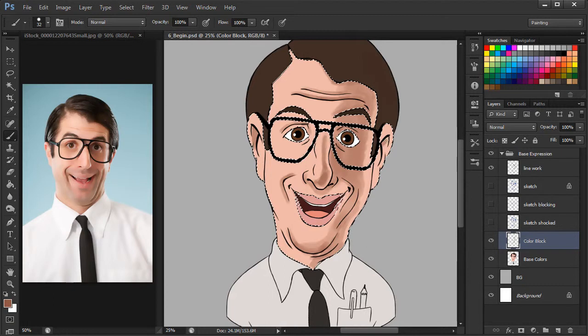I'm going around roughing in where some shadows are, looking at my reference image here. I may want to sample from some other areas, and as I do this, I'm holding down Alt while still using my brush tool, which allows that eyedropper to appear.